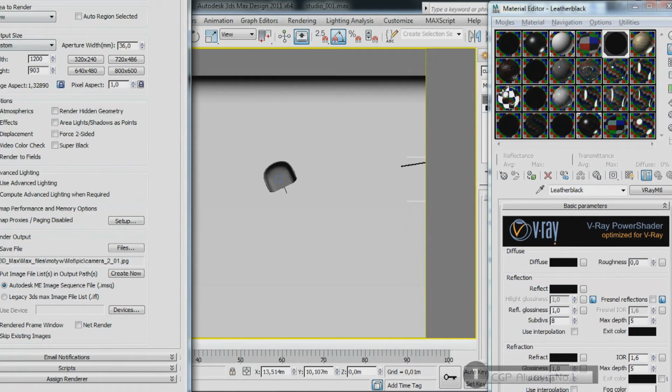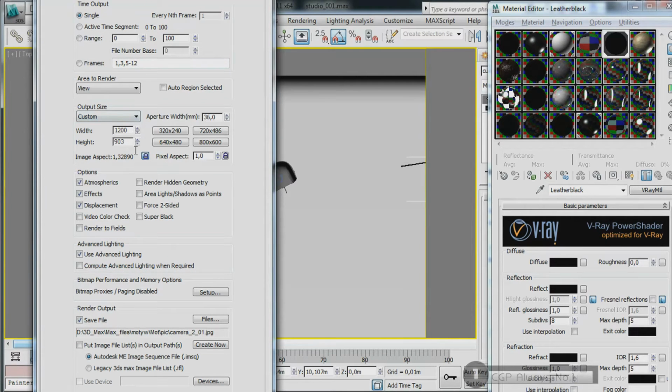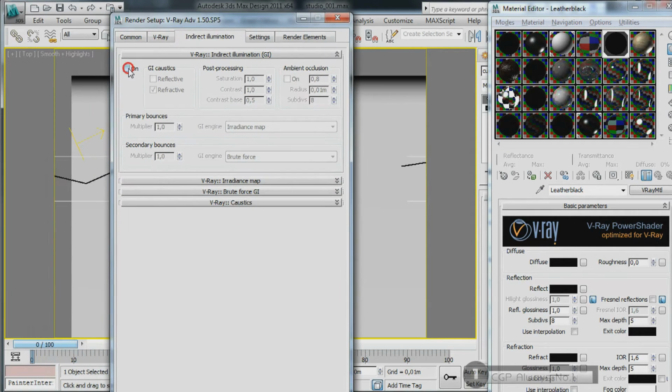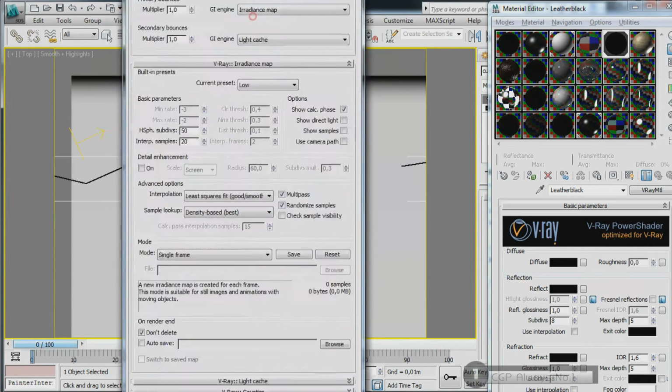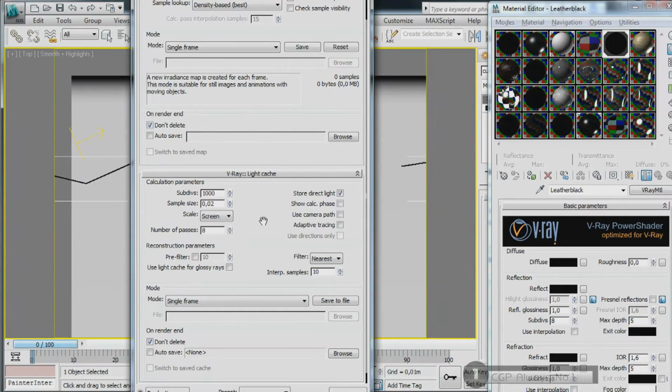So we have here 1000 by 900 pixels. That's okay. Now the indirect illumination, let's set it on, and we'll choose irradiance map and light cache. Let's set to default low and show calculate phase. And in the light cache tab, we'll go lower with the subdivisions for now, so 600, and we'll choose also calculate phase.